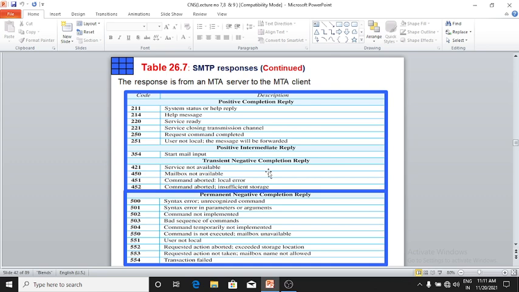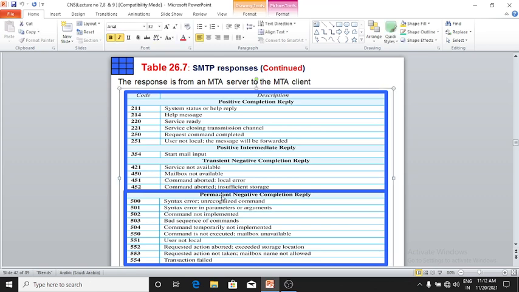Transient negative completion reply has 4 command codes. 421 is service not available. 450 is mailbox not available. Then 451 is command aborted, local error. Then 452 is command aborted, insufficient storage. These are the different codes.